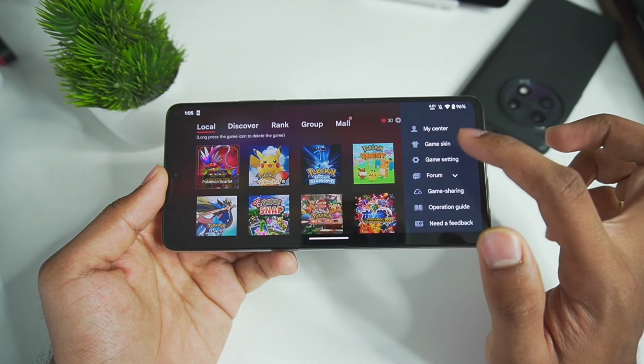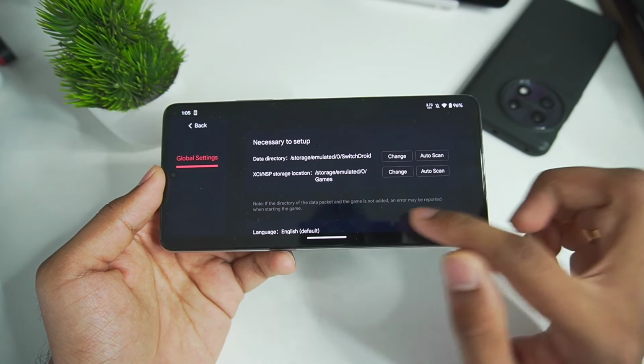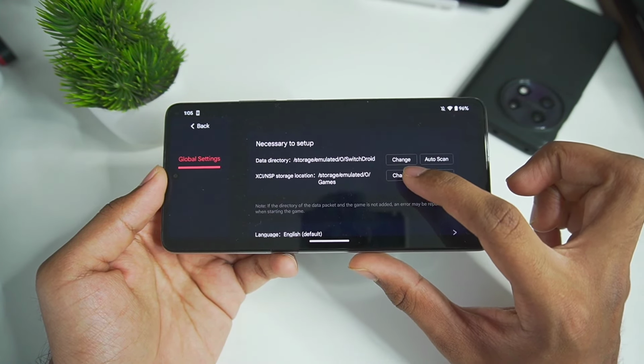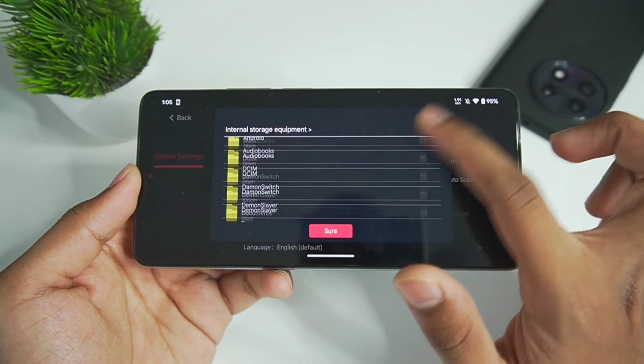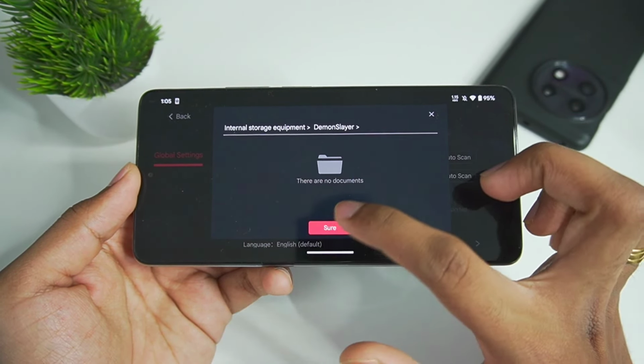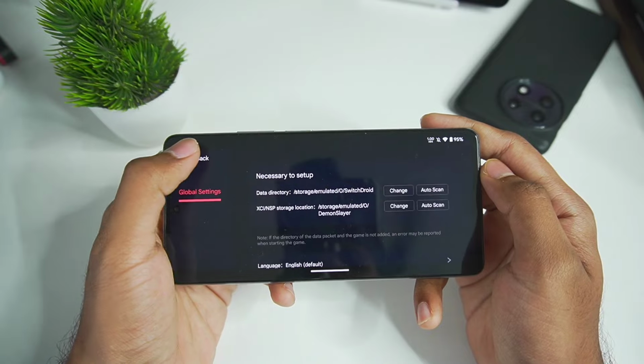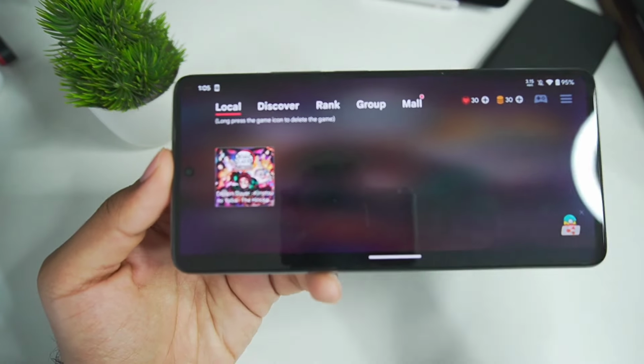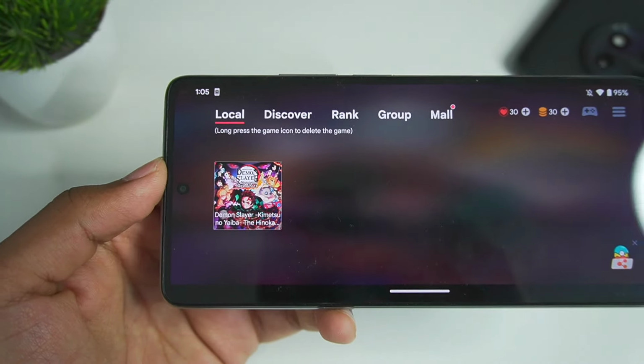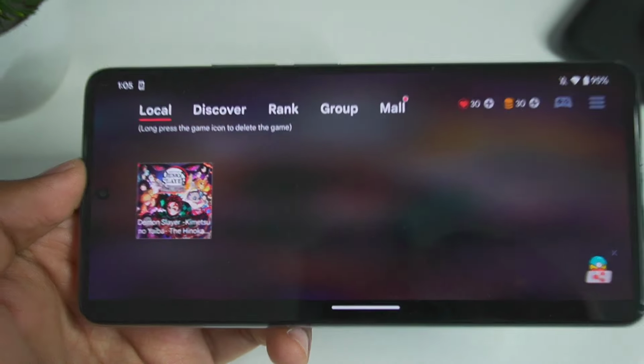Let's click on this option again. Let's go to game settings. Here we'll have to select the folder where we stored our Hinokami Chronicles. So I'll just go ahead and click on change. We'll click on Demon Slayer, click on sure. Afterwards we'll go back. And yeah, Demon Slayer Hinokami Chronicles has been successfully added in the Against simulator's library.